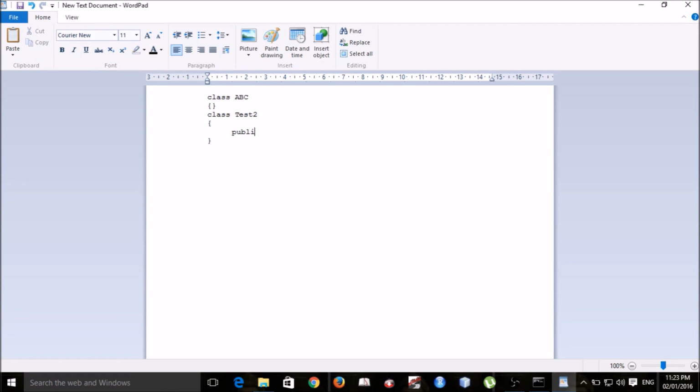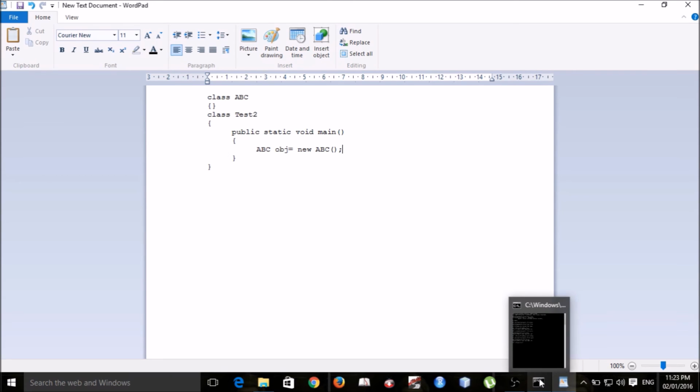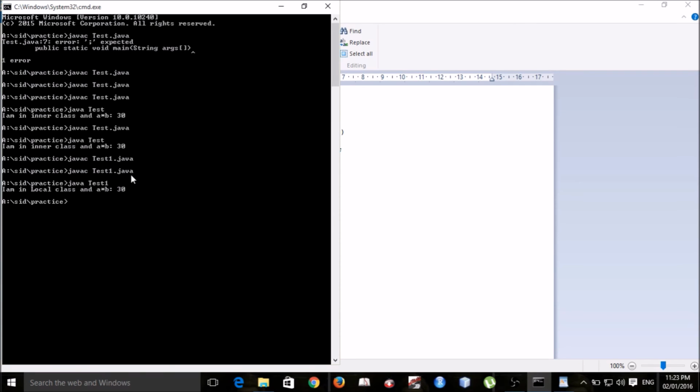So we'll declare our main method, public static void main. Here we'll instantiate our ABC class. ABC obj equals new ABC. Again I'm using obj as the object name for simplicity.